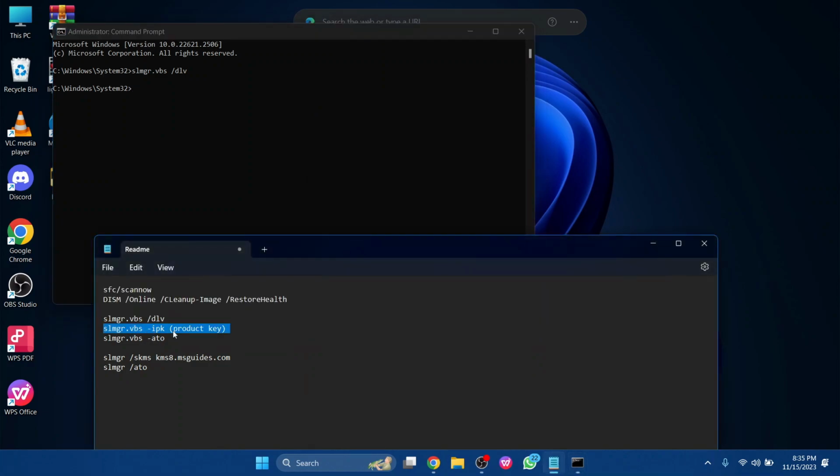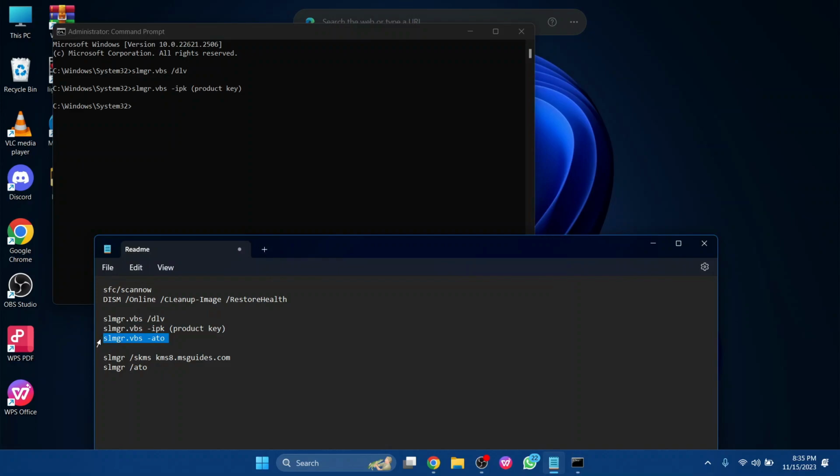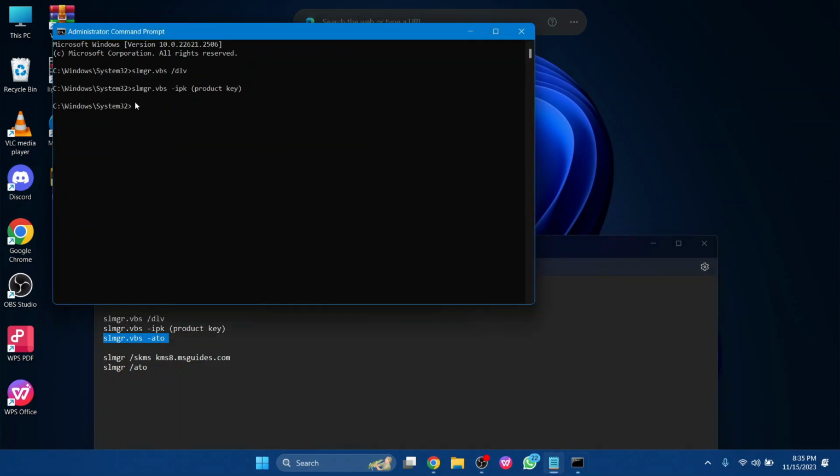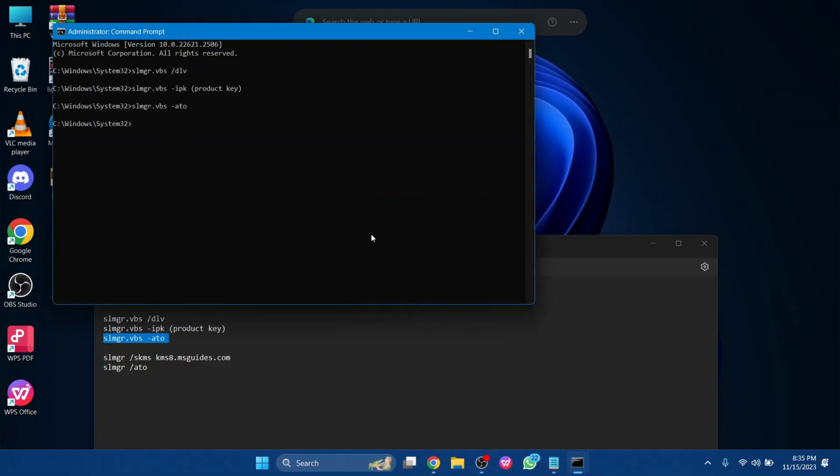Then enter slmgr.vbs -ipk, then the product key. After that, enter slmgr.vbs -ato and your problem will be solved. You can see that my Windows has been successfully activated.